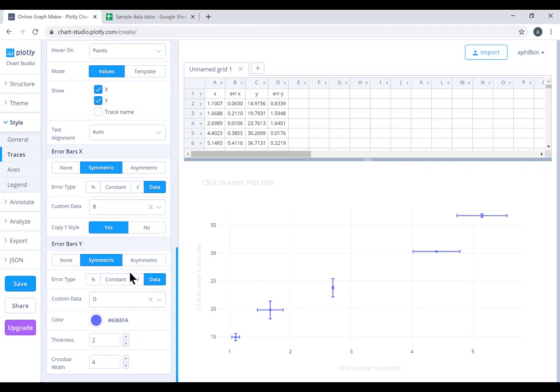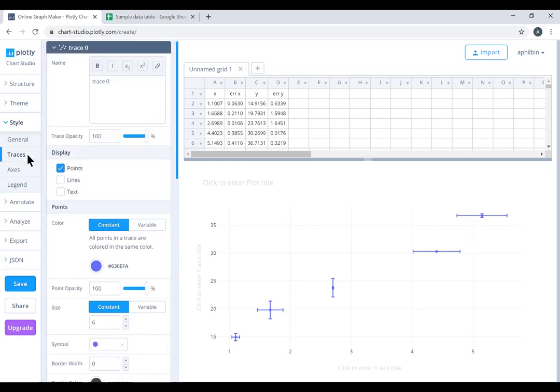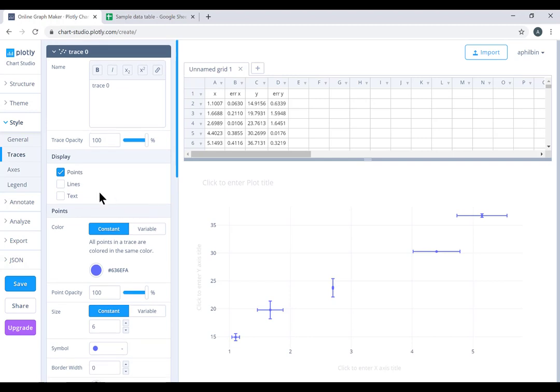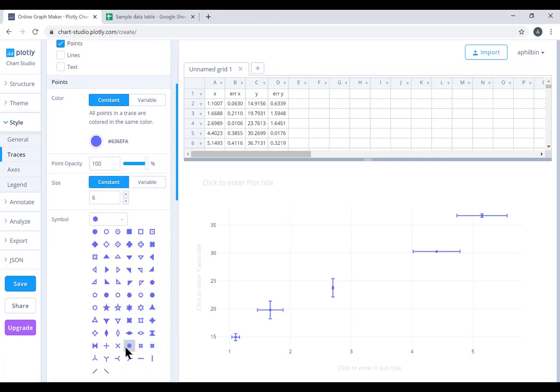I want to switch away from these points I'm using. If I scroll up, so I'm on the style of the trace, I can change what the points are. Right now, they're circles. But some of these error bars are short, and I want to be able to see them. So I'm going to choose for symbol. I'm going to switch. And I like the X, because the X has the diagonal lines, so they don't get confused with the lines from the error bars. So now, you can even still barely see it.